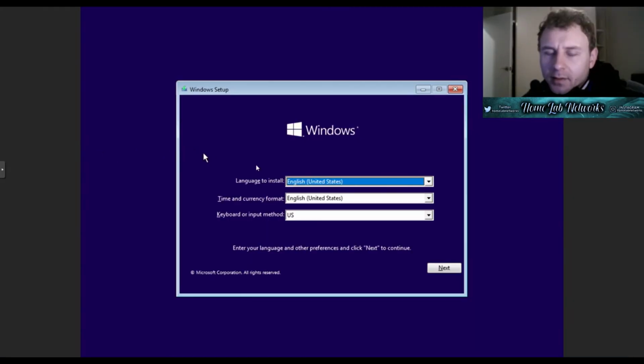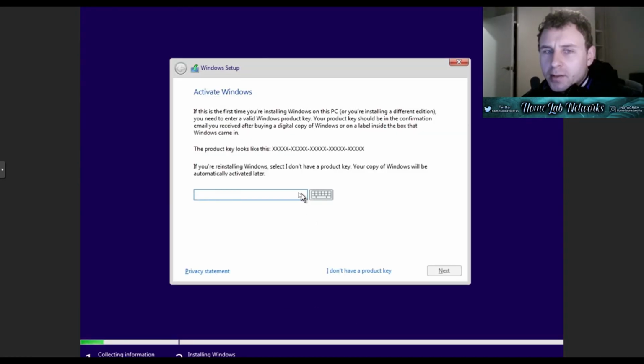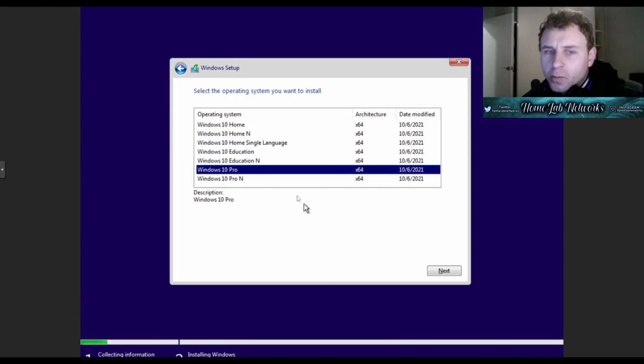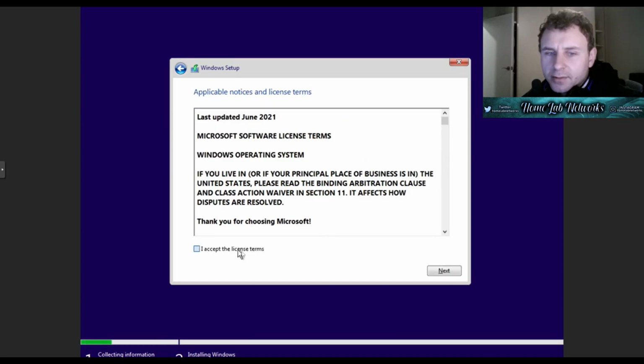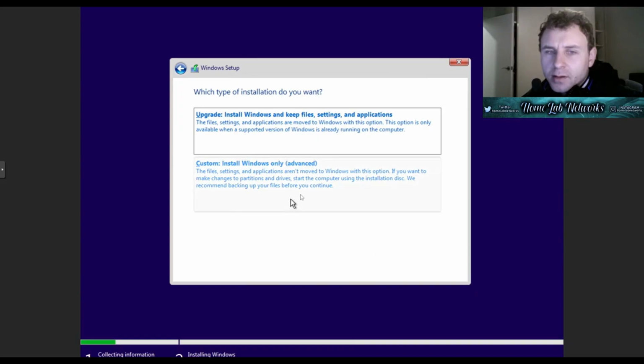Alright, Windows setup, select your language, install now. If you have a product key, put it in here, so you can get all the features of Windows. If you don't have one, just click I don't have a product key. Select the operating system you downloaded, for me it's Windows Pro, with the license terms, because we have read all this. Do a custom install.